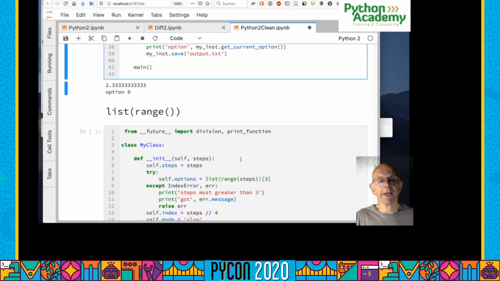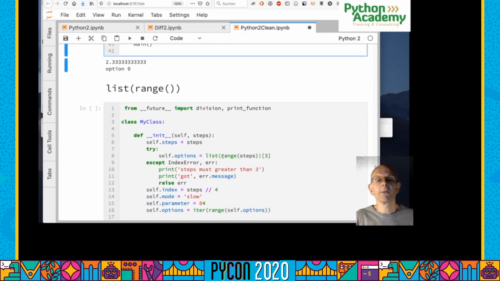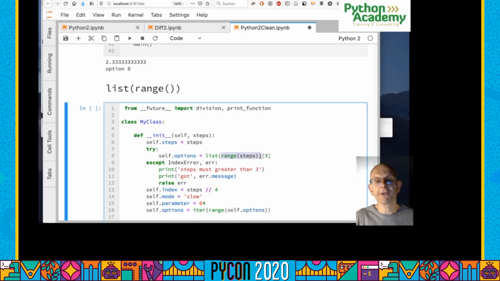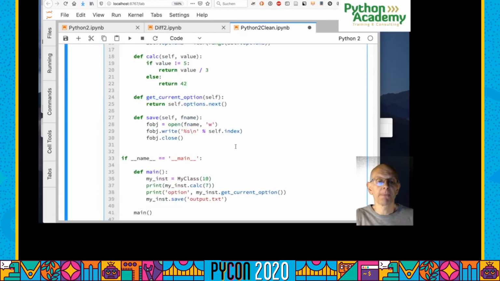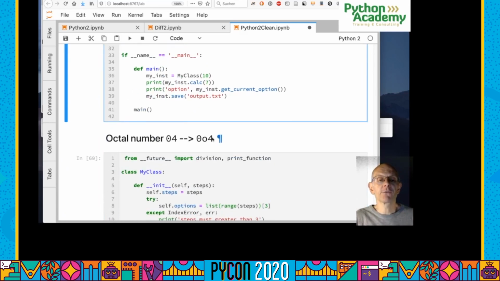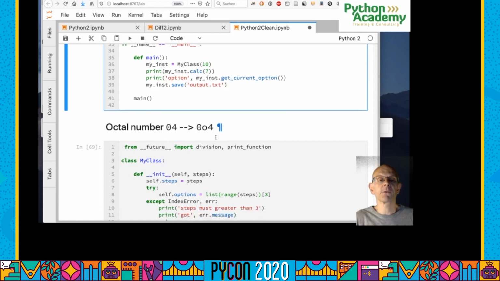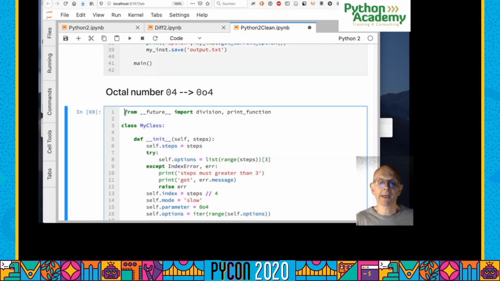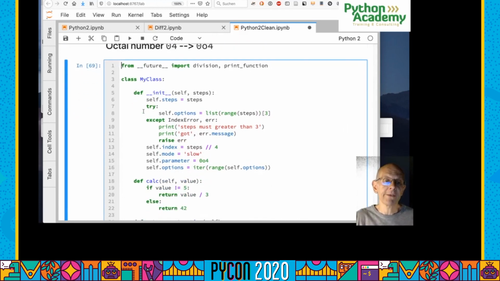You can use list around range. You see here, I rely on range giving me back a list because I index it in there. So if you put list around, it doesn't change a thing, but it makes it future-proof for later on. The next one, you can convert the octal number from this to this. It works and makes it future-proof for Python 3. So there's a different way of writing this.